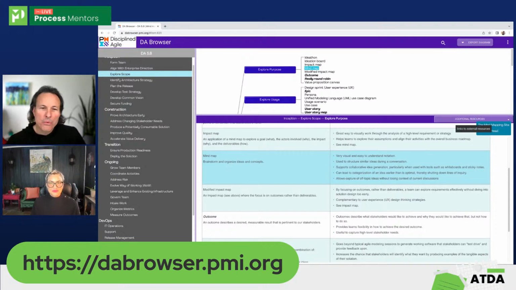So one of the other things, if you haven't used the browser before, not only do you have a great list of options for any one of these decision points, like how are we going to explore purpose, and to your point, it's like, hey, I know we need to make a change. So you see mind map, right? This one, brainstorm and organize ideas and concepts. So, a pretty short, brief description. It had some trade-offs. But there are also links to external resources.